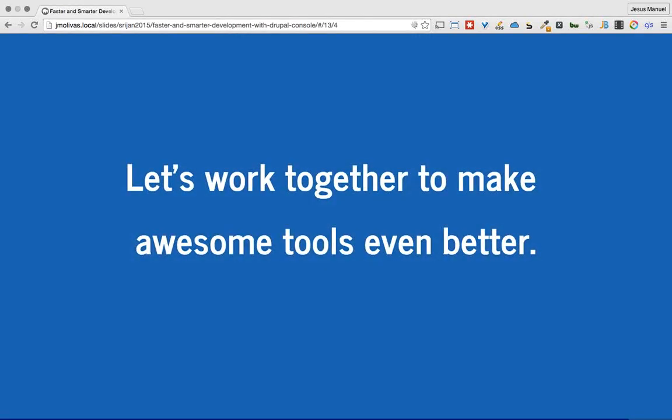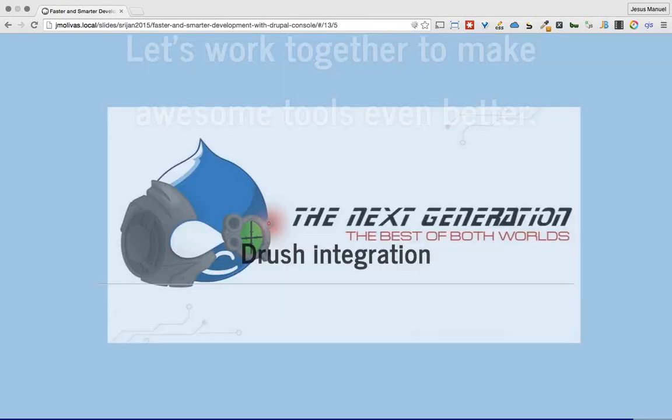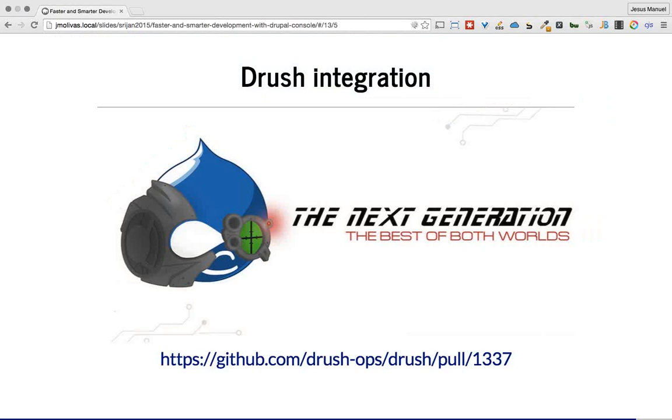Okay. At this point, some of you are probably worried or wondering about overlapping with Drush, but I can tell you, you don't need to worry. Let's work together to make this awesome tool even better. Yeah. We have a Drush integration.